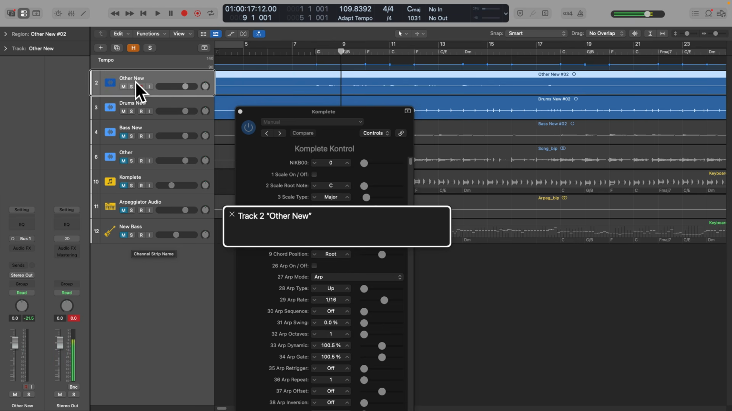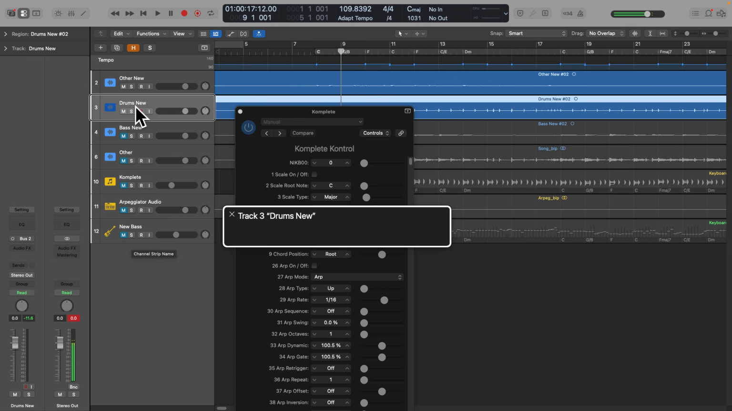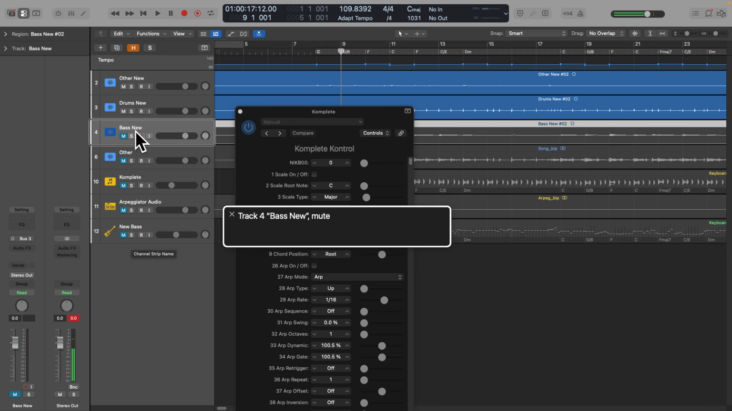This is the track that we are dealing with. Actually, let me show you the project super quickly, guys. Track 2 of a new. There are a few tracks. I exported the chords, other, Track 3 drums, Track 4 bass, but I muted the bass. Let's play it. Just a few bars.